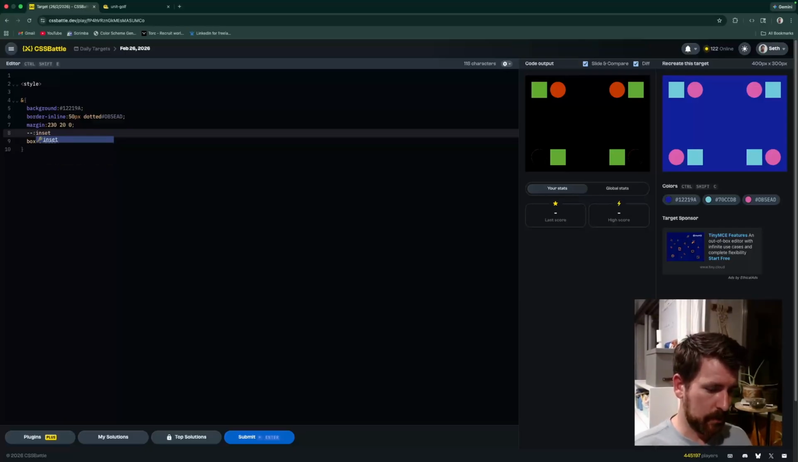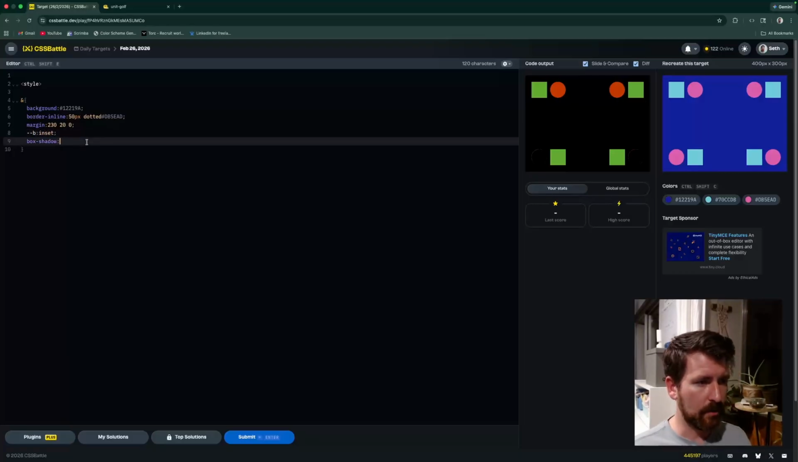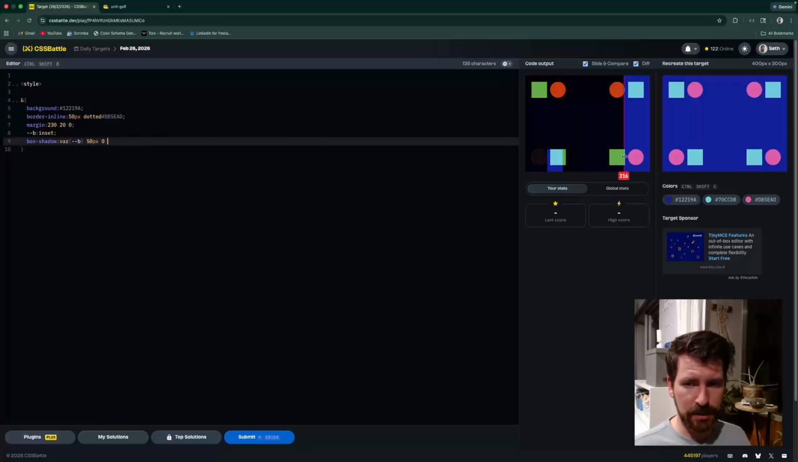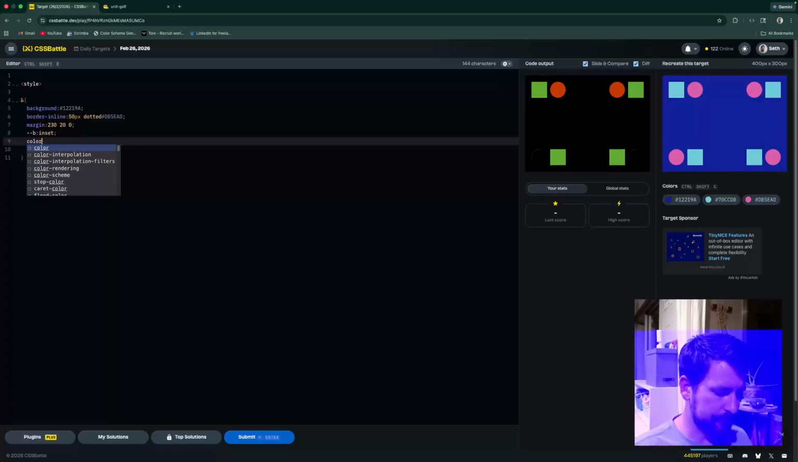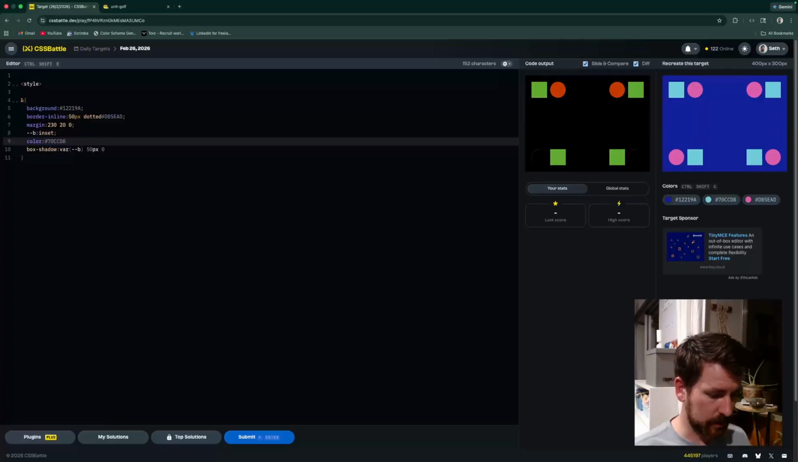inset B for box shadow. It's inset, right? And we can say var and we're like more than just the inset. We might save with there. We go, 50 pixels and 0, and yeah, see, we need that bottom margin. Let's do our color. It's going to be the blue color.